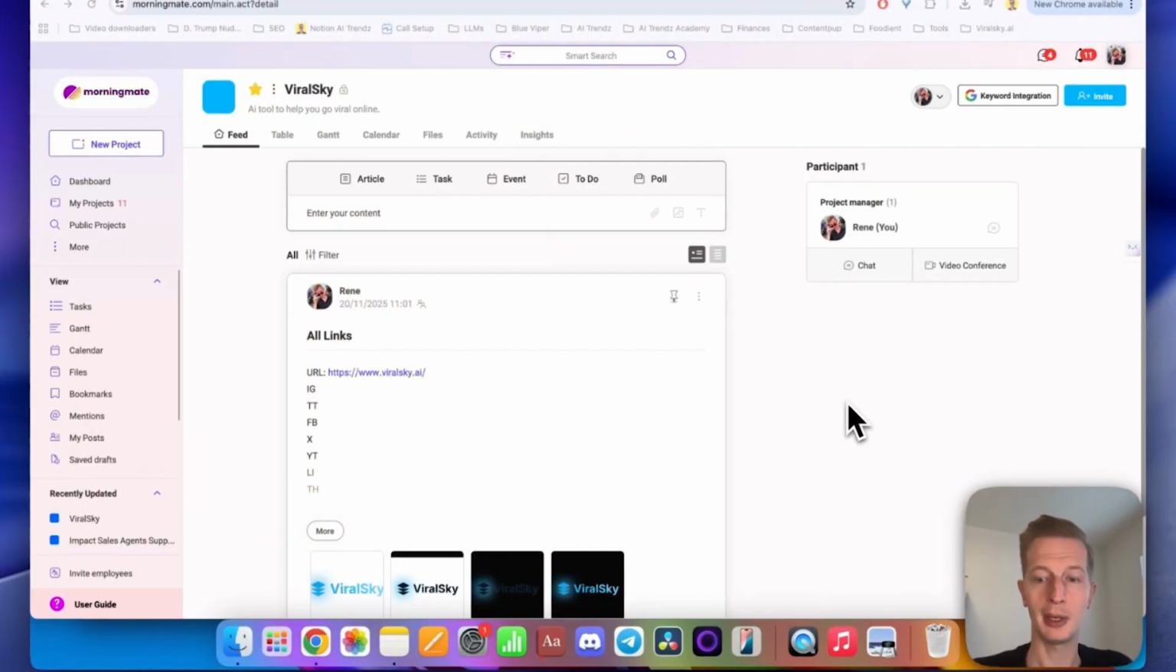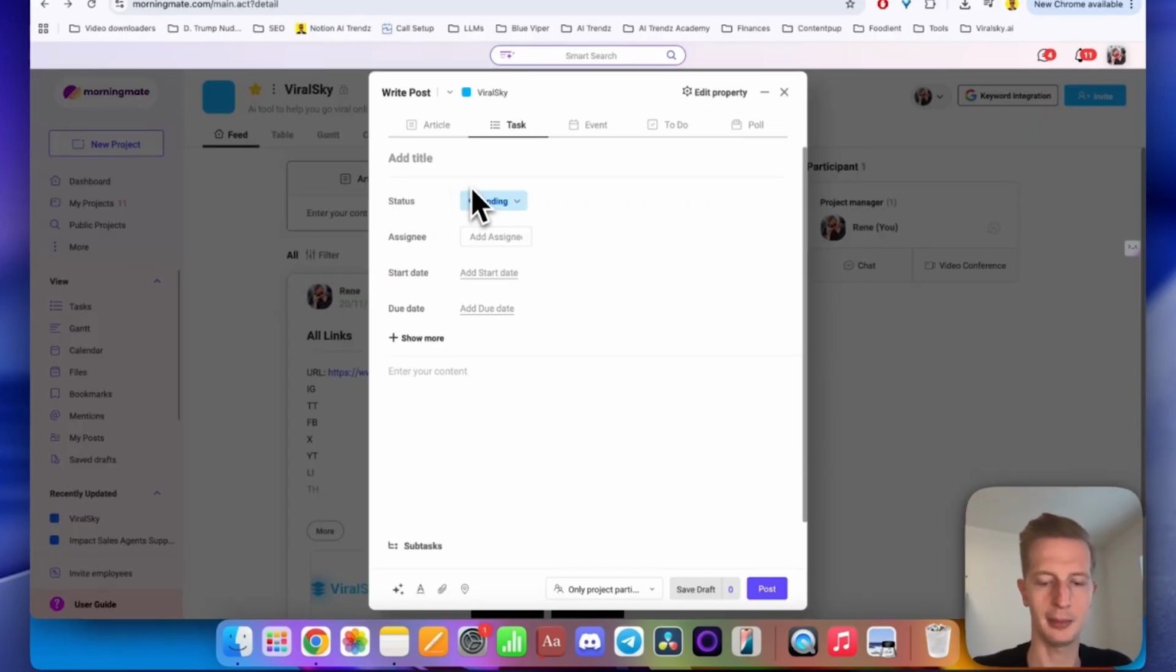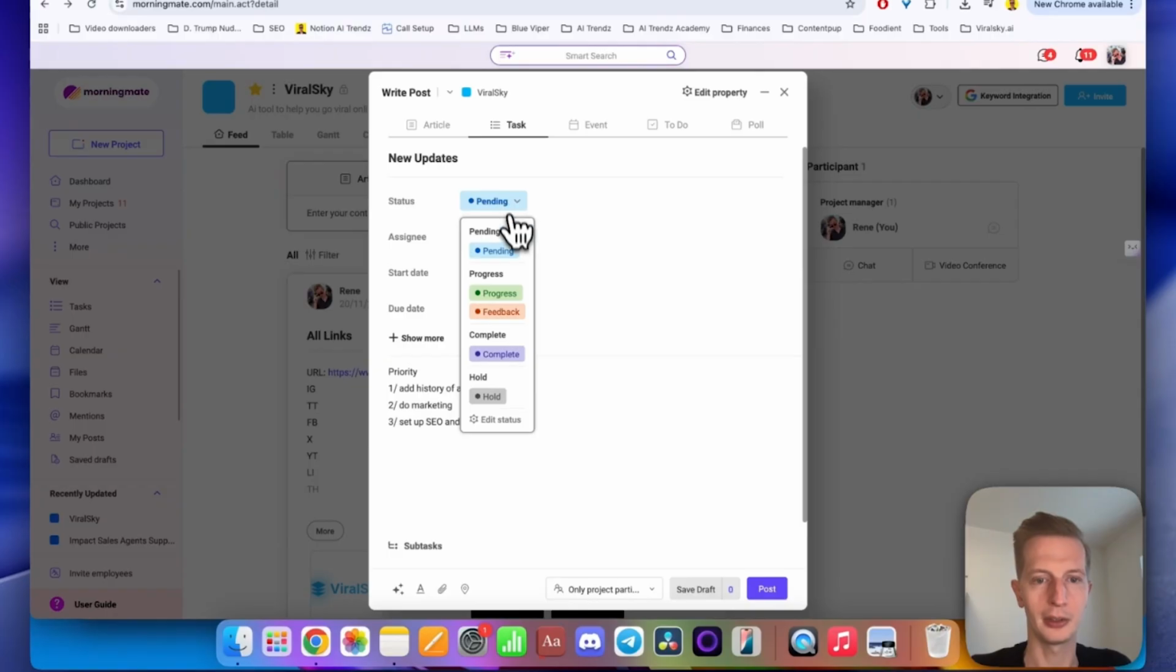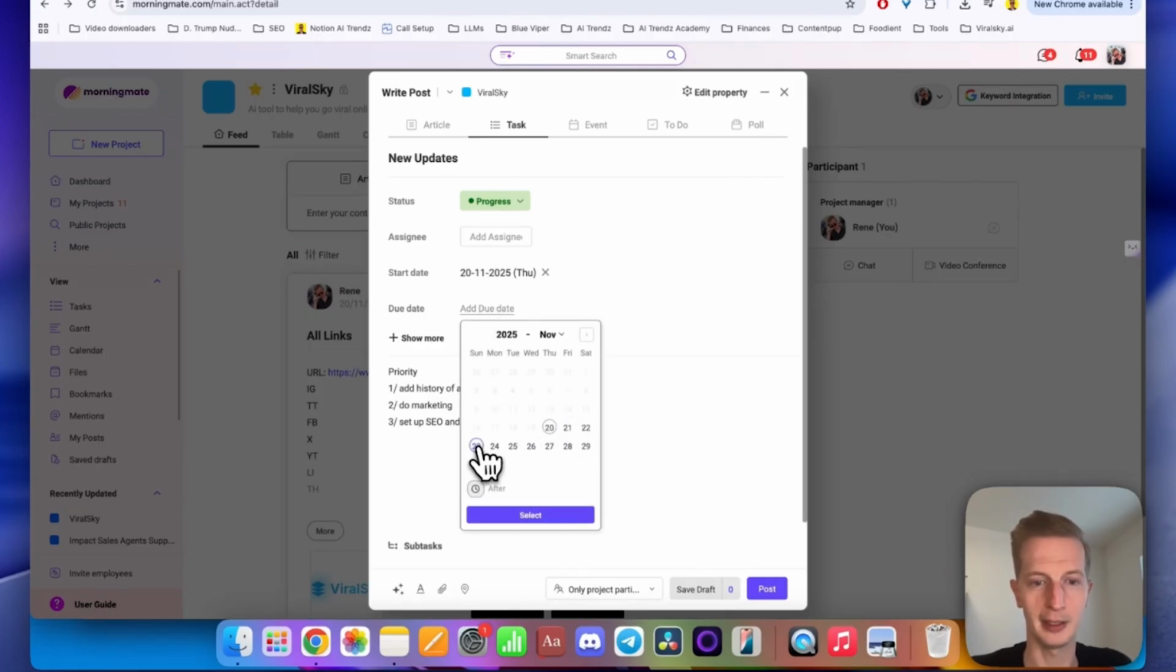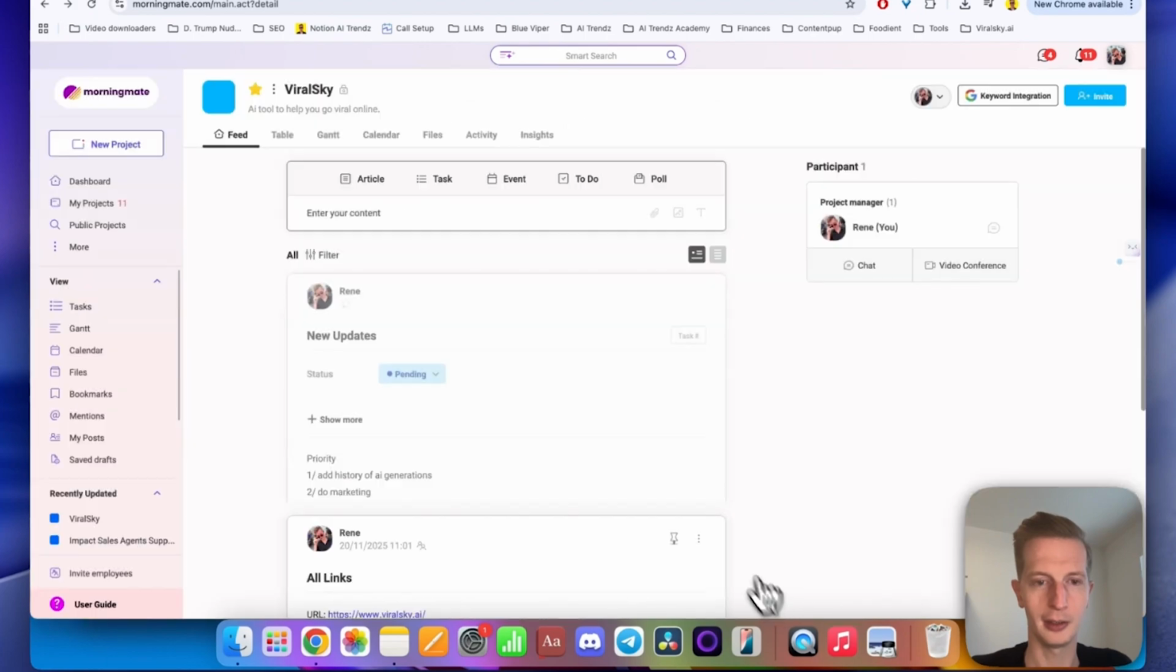Now, one of the main things I recommend using this for is also tasks. So if you want to create a task for your project, just click here and let's say name it new updates. So we want to integrate several updates into our SaaS. So now I'm gonna write information here, priority, and add history of AI generations, do marketing, set up SEO. Okay, now we have our tasks. So now I'm gonna go into status, click on progress because it's already assigned, and I'm gonna add my developer here because it's a task for him and for me as well. And we just start today, and we wanna be finished by, let's say, Monday. Now we create a task and it's done.